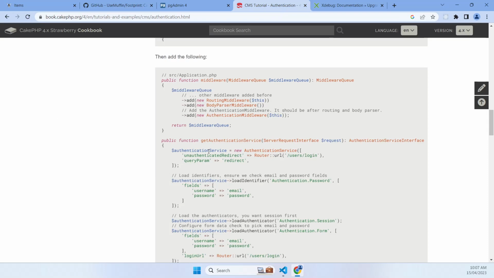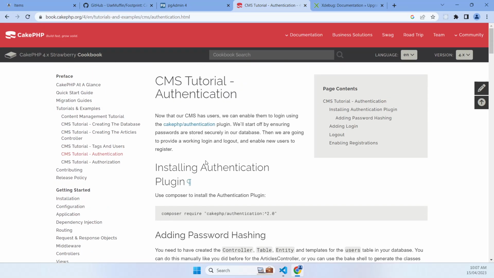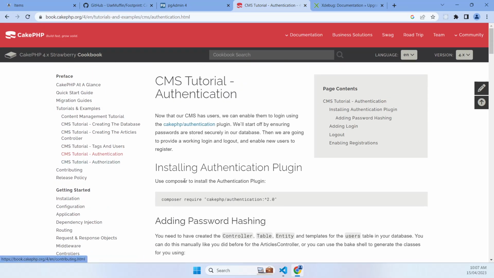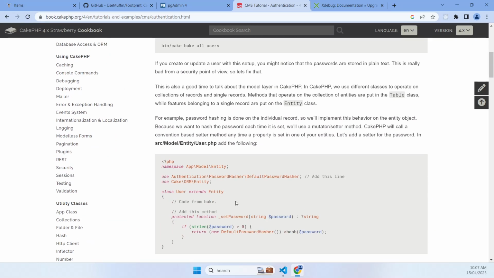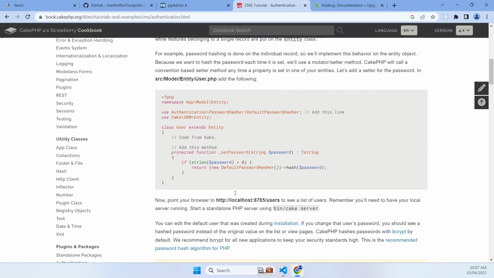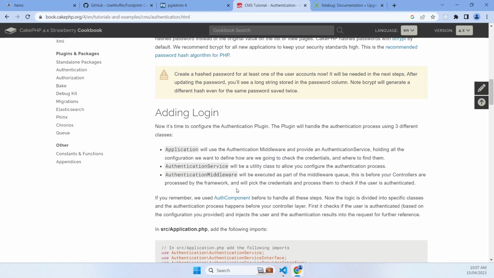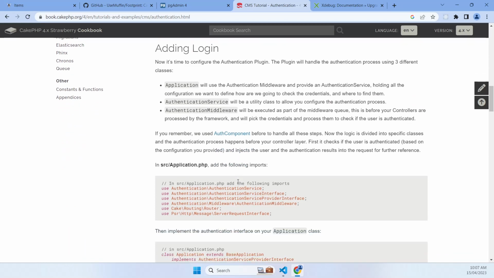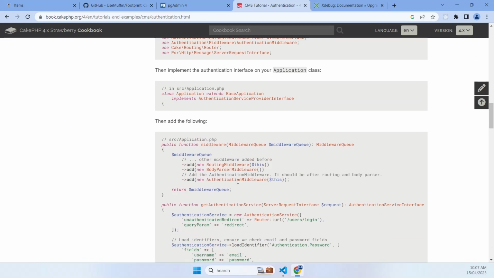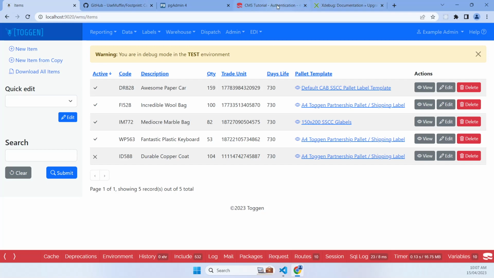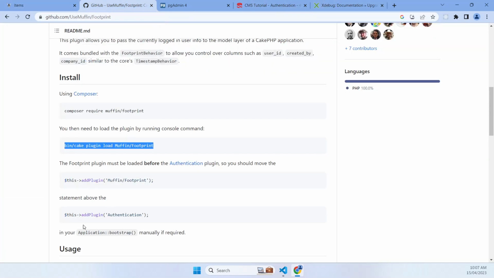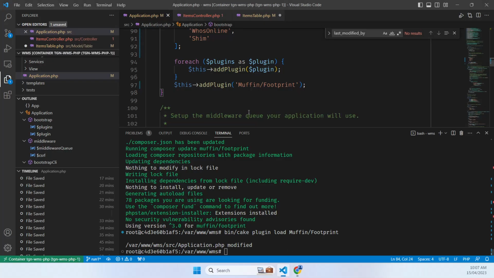But when you go through the CakePHP CMS tutorial, and it says installing the authentication plugin, there is never a point where it says to add that into application to load the authentication plugin. It just doesn't seem to ever be mentioned, and it all appears to work without doing that. So to be explicit, I suppose, to follow this direction here, we would then have to add the authentication plugin.